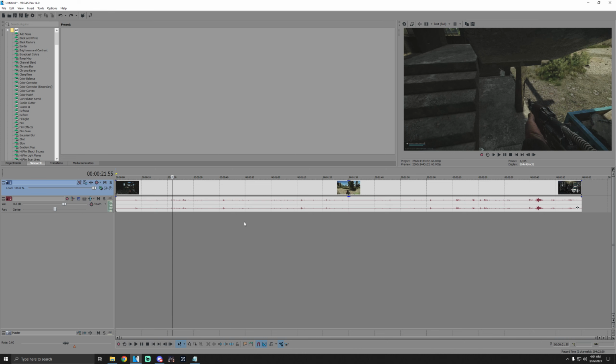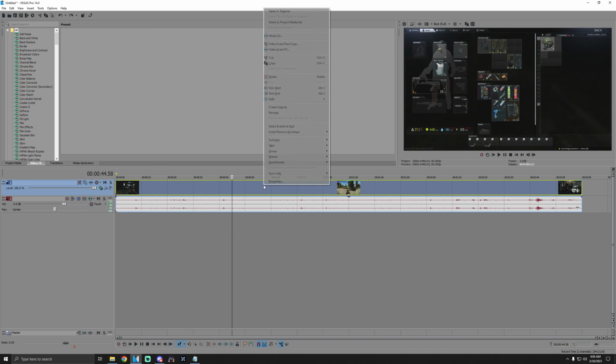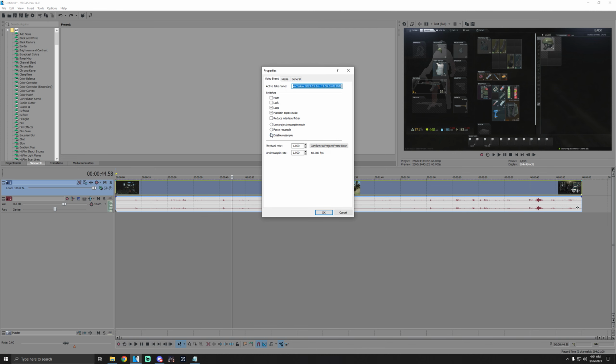Basic tip number 4: always disable resample. Whenever you import your clip into Sony Vegas, you always want to hit properties on the video, and then make sure your disable resample checkbox is checked.